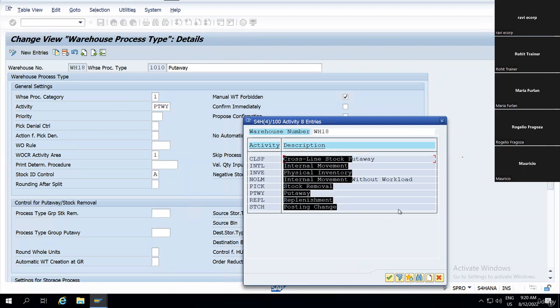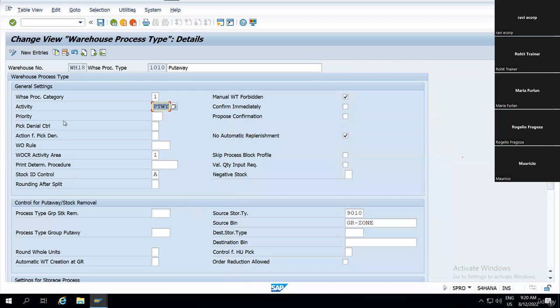These are all the activities, and based on your warehouse process, you can create one. But in most cases, all the activities performed in the warehouse will be covered in these activities itself. You need not create one. So this is the meaning.